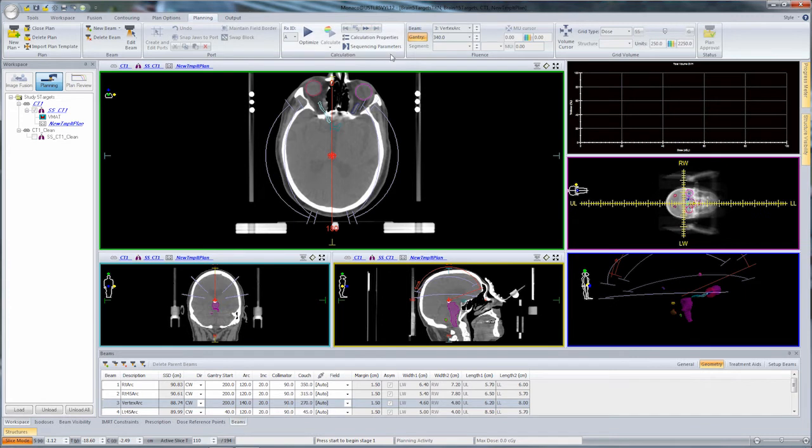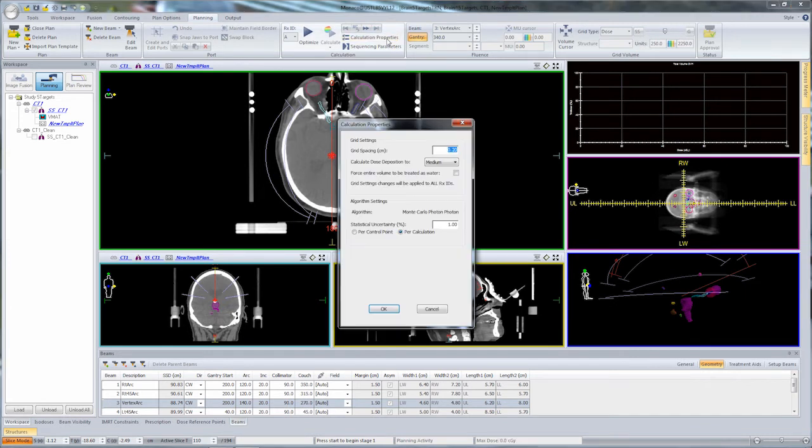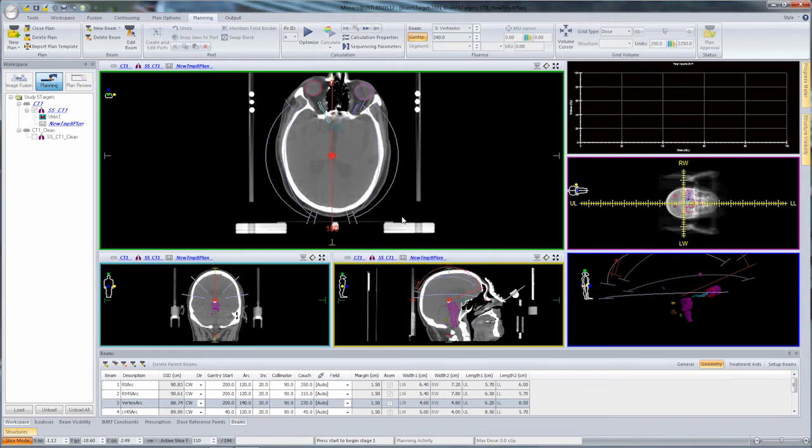Okay, so the template has brought in the fields, the calculation properties, grid space set at 2 millimeters, 1% statistical uncertainty. If you use something different in your clinical setting, by all means, you'll change those and save those with the template.